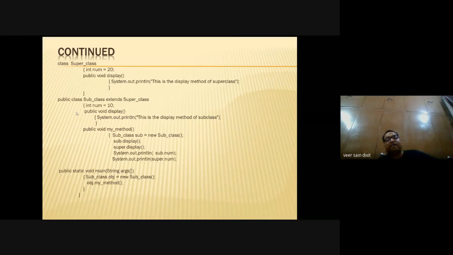In the superclass there is a method display. In the subclass there is a method display. The name is the same, there is no parameter, same, and they have the same return type, void, right? So this is an example of method overriding. You are overriding the method of the superclass in the subclass.